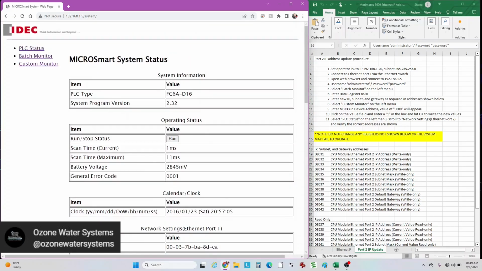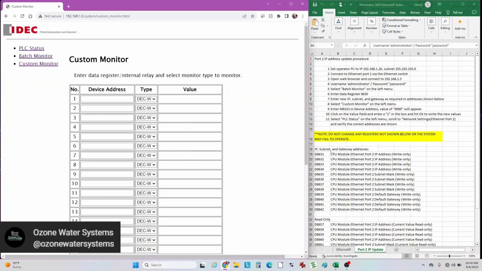To make adjustments to that, there are 2 ways to do it. The batch monitor is preferred, but let me quickly show you the custom monitor just so you've seen it. On the spreadsheet over here are all the data registers that you can adjust to customize your IP address, subnet mask and gateway. You can manually enter these values in here. D8631, as you can see, is the first octet of the IP address. If I go to D8632, there's 168. So you could manually plug these in and edit them right here.